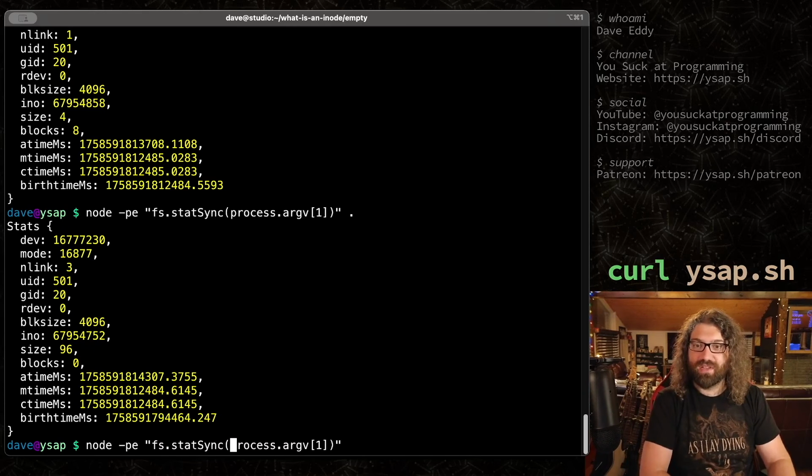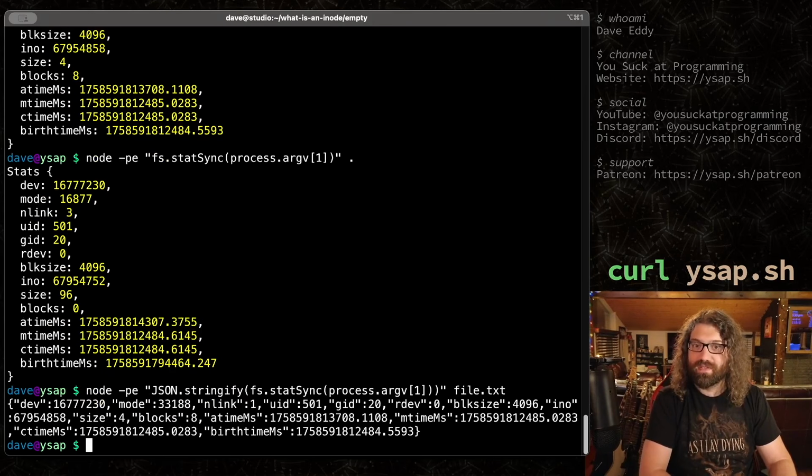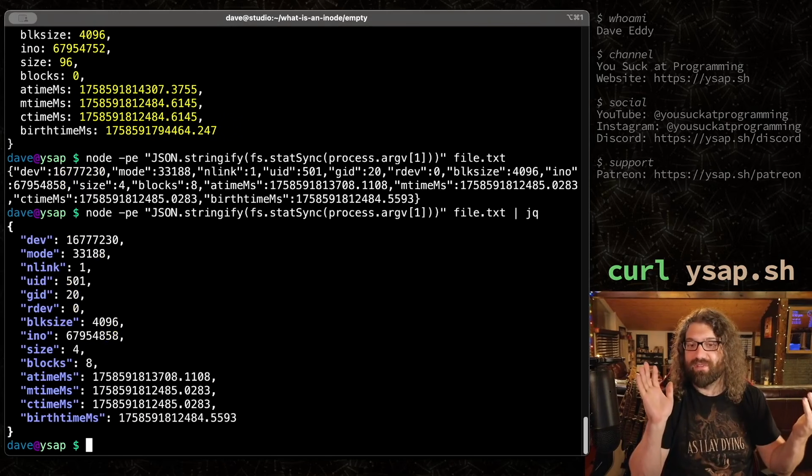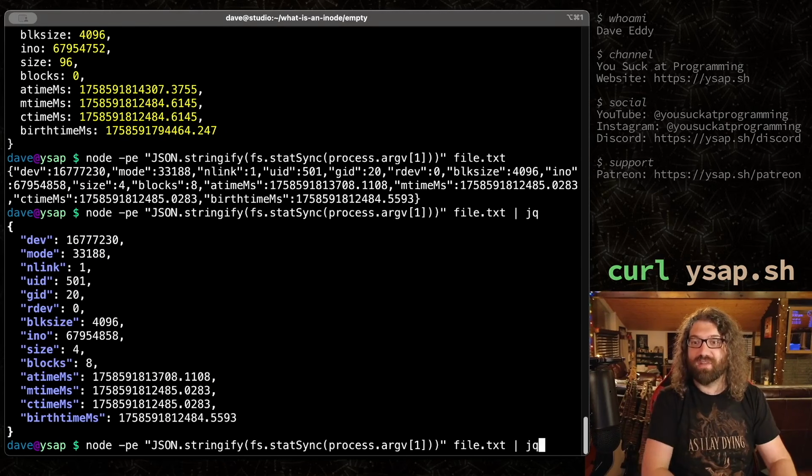And then if you didn't like that output, you could do something like JSON.stringify. Oh man, am I going to leave this in the video? I have no idea. This seems like a little bit excessive. So now we have a stringified version, and then we can pipe that to jq, and now we have the stat information as JSON, which is pretty neat.